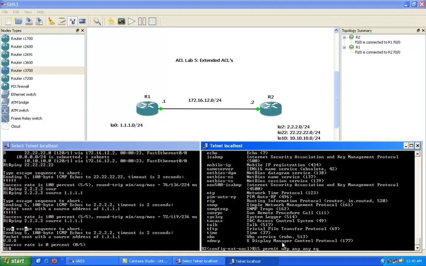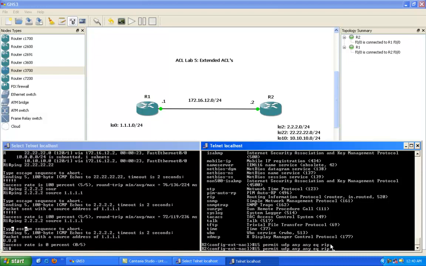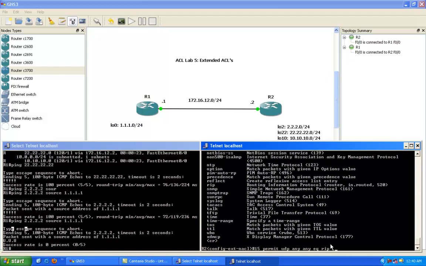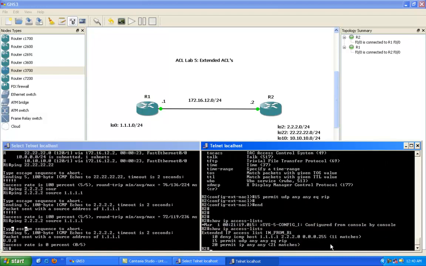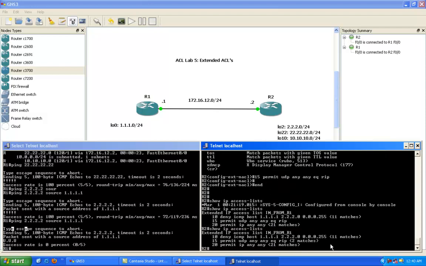So what I can show you here is that by adding the sequence number 15, we're going to see this RIP traffic being allowed through. So if we do 15 permit UDP any, from any source to any destination equal to, and then we specify here RIP, we'll go ahead and hit enter here. And now if I do a show IP access lists, what we can see here is that we have some matches on this RIP traffic.